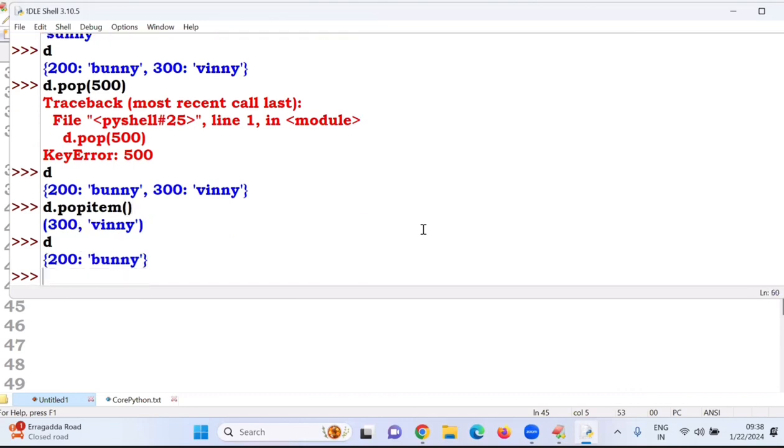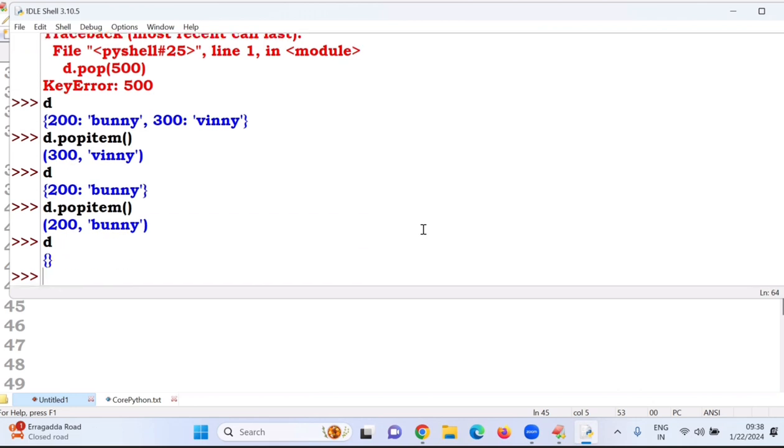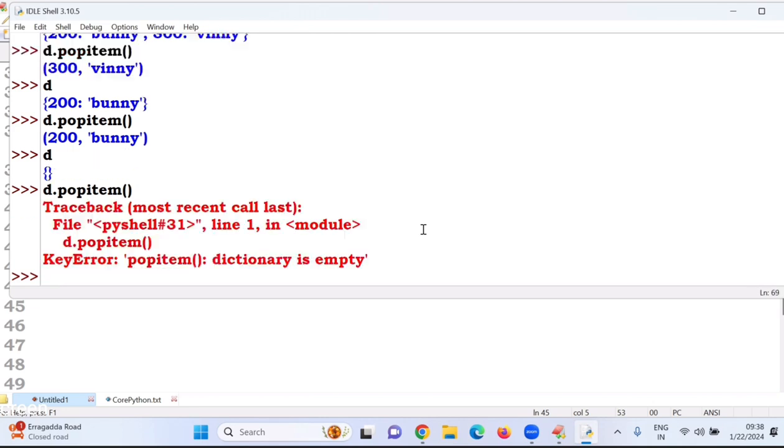Winnie is gone. Only one is available there. Suppose d.popitem() again, it will also be gone. The dictionary is empty. If we use popitem on an empty dictionary, then we will get a key error because the dictionary is empty.